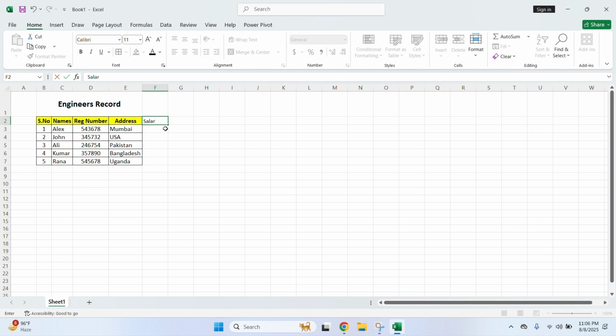Now adding some data here so that we will understand the information about the text and the cells. So writing here the salaries, I have different salaries for each person, like Alex, writing here 3500, 3600 and 4500 for Ali, and Kumar 500, 5000, and finally for Rana, I'm writing the salary as 30,000.